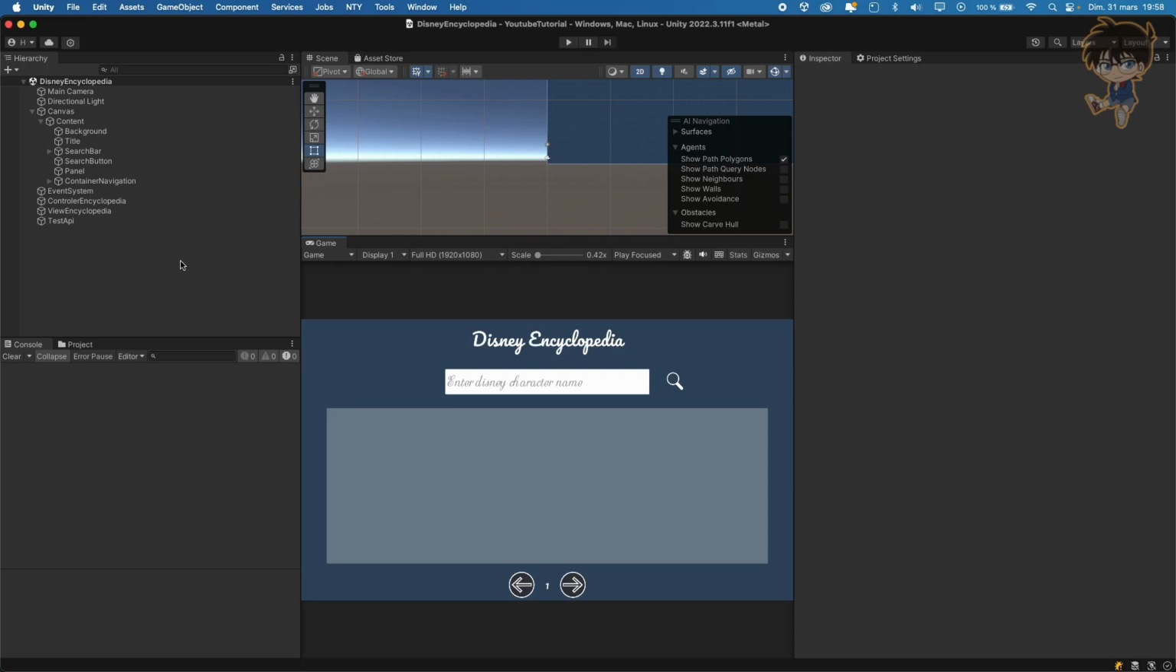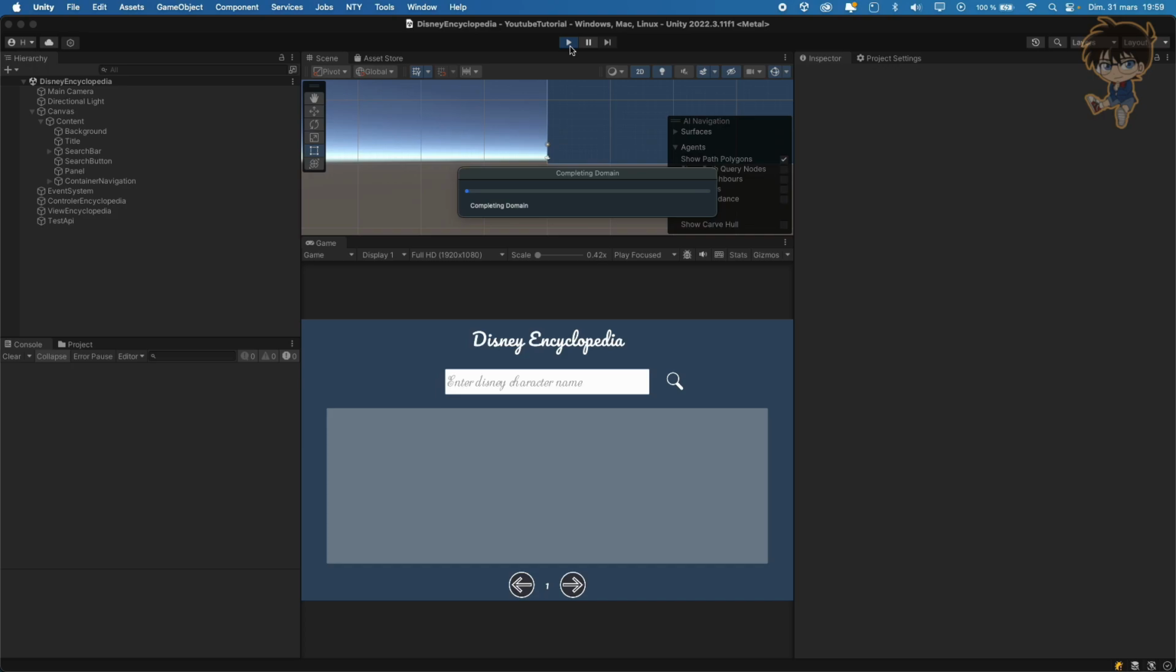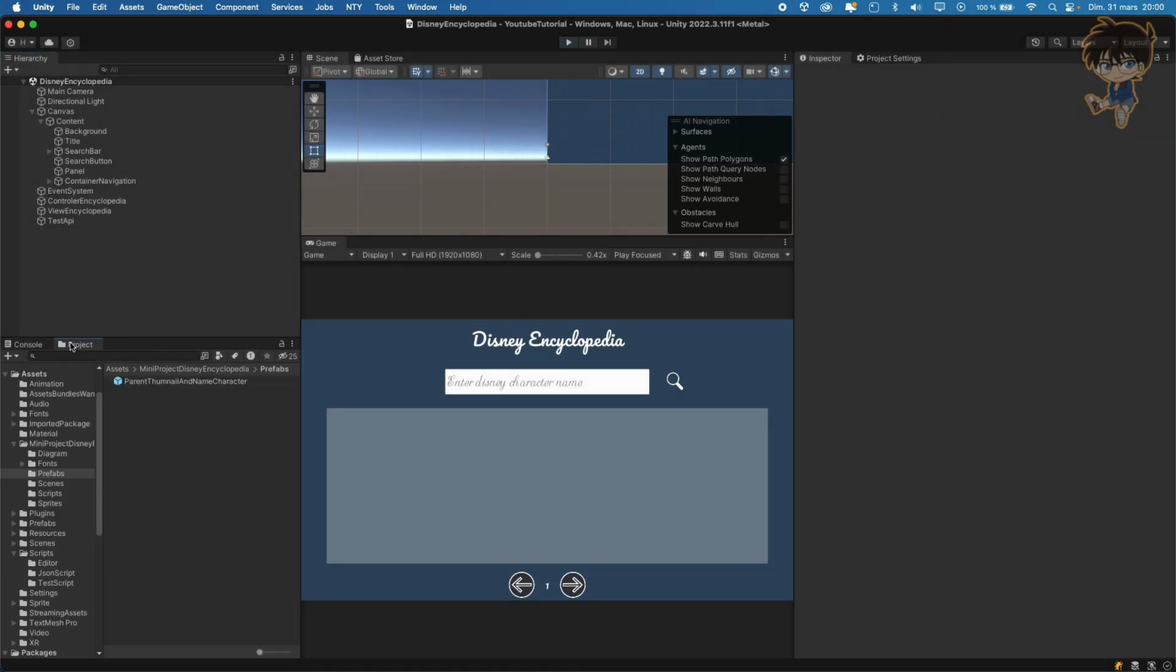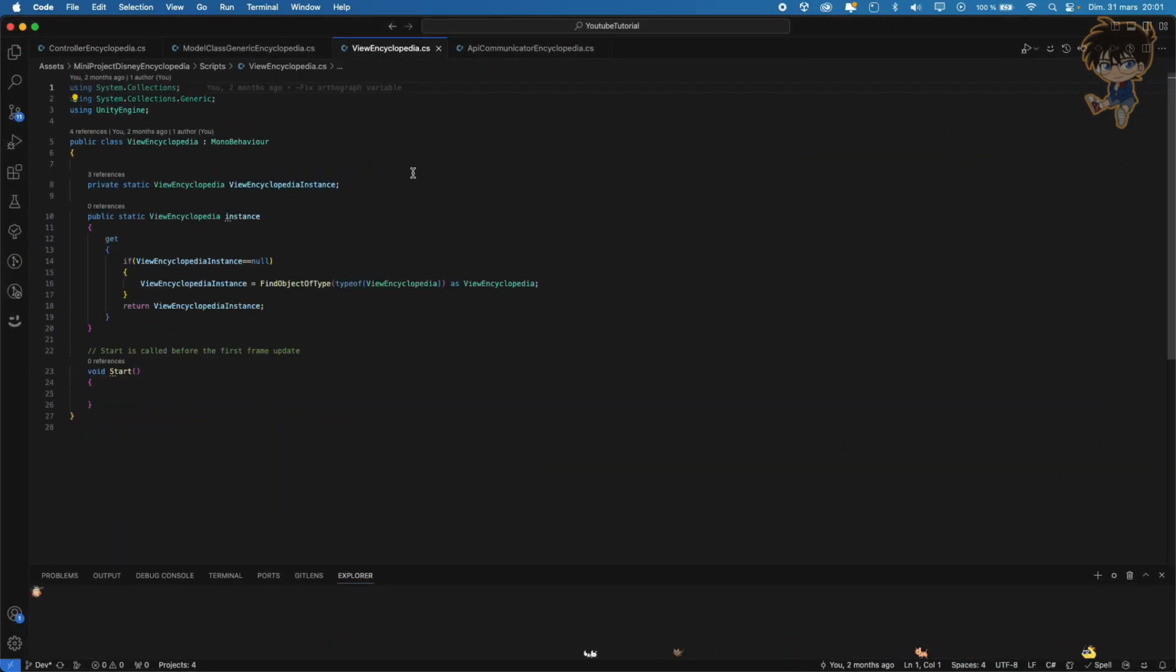Hello guys, this is Kudo, and today we will continue the mini-series about Disney Encyclopedia. Last time I left you with this: when we hit play we were able to retrieve a lot of information from the Disney API. Today we'll implement it so that when I type something in the search bar and press enter or press search, it will retrieve and show me the characters on Disney. So let's get into it. The first thing we need to do is head back to our project, go to scripts, and open the view encyclopedia.